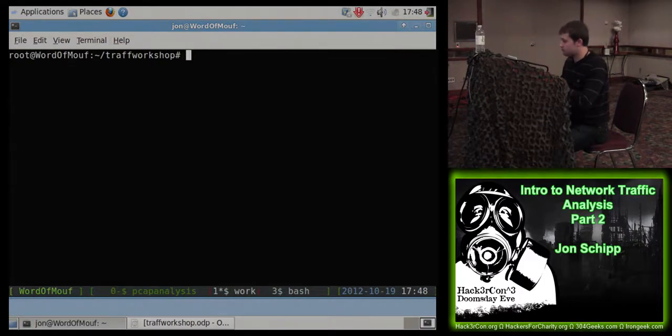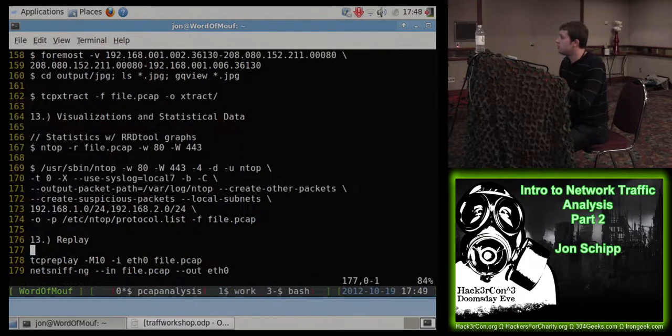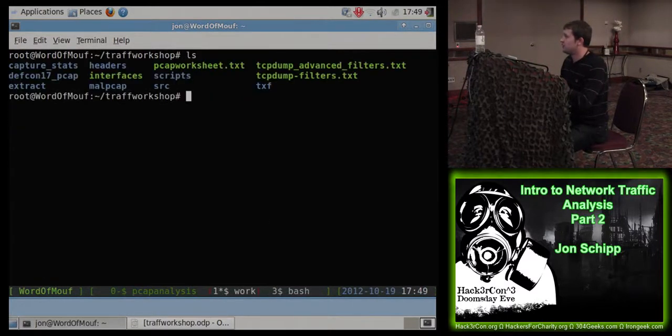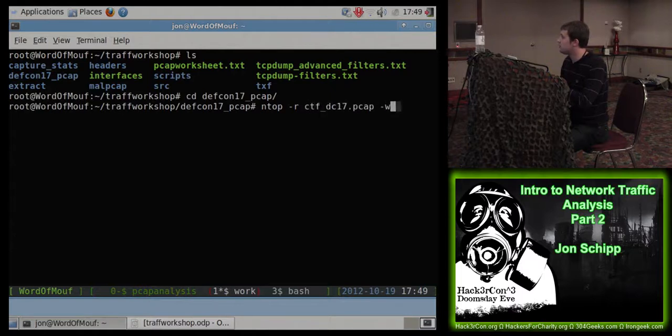Ntop. Let's see what I got in here. Something simple as this. This says read the pcap file, specify the port for Ntop to listen on. It's going to open a web interface, which is very useful, and then we're going to use an SSL port, HTTPS on 443. So let's try to do that. DEF CON 1. ntop -r ctf -w 80.